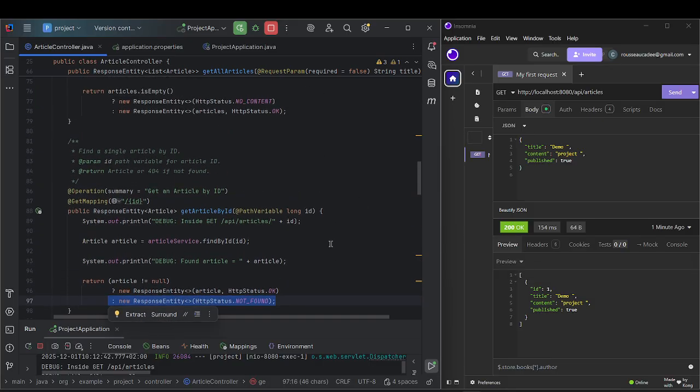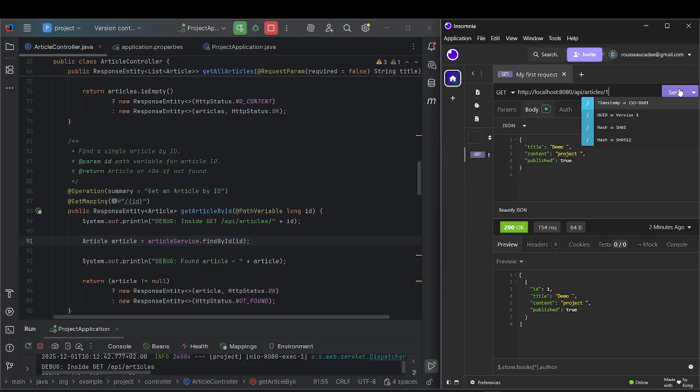Okay. So we know the ID here is 1, so I'm going to send a GET request for ID number 1, and it does appear again.